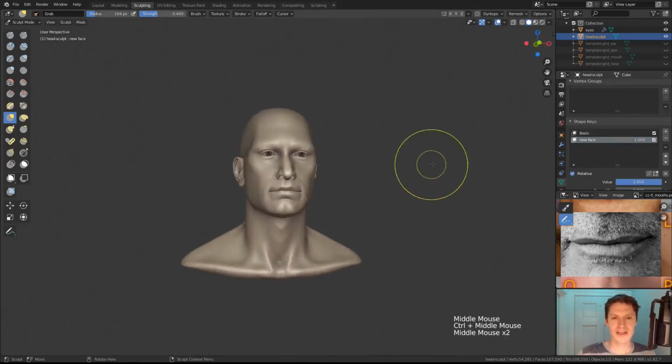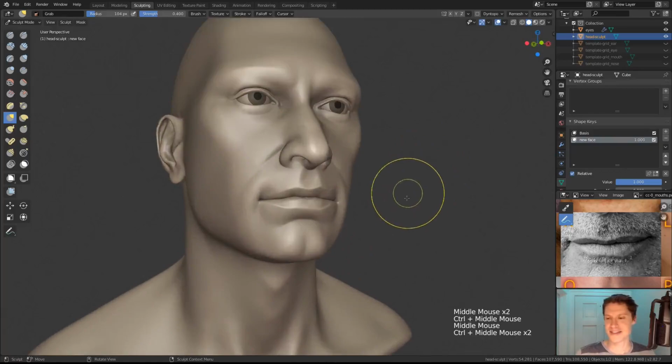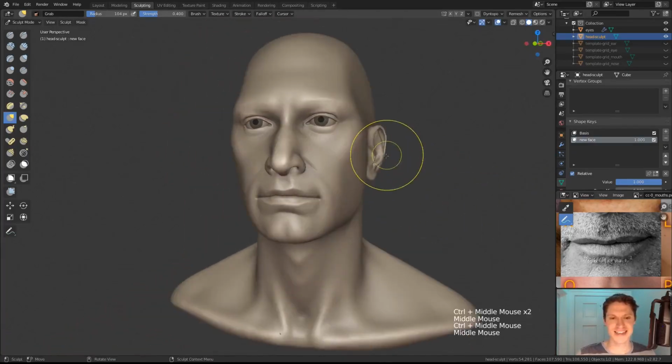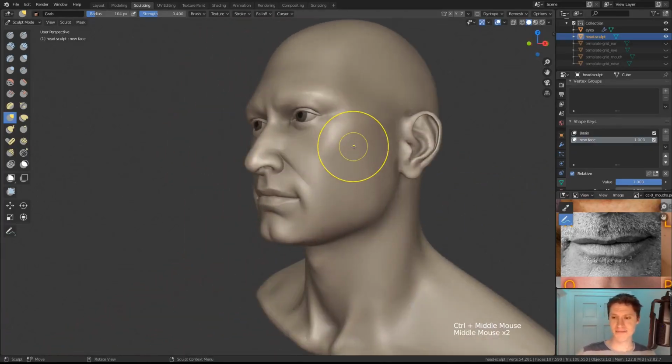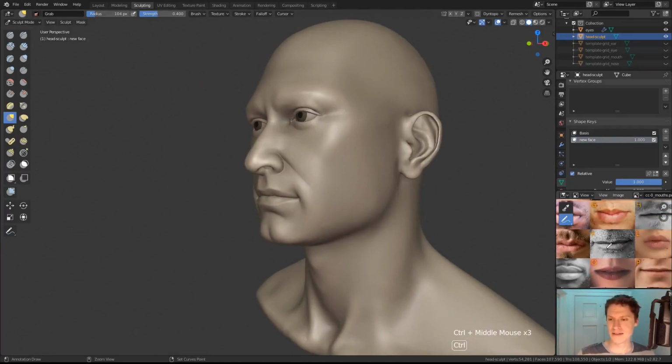Small tweaks, totally different person. I love this game, honestly. It's so much fun to do this. And that looks pretty good. I'm pretty happy with how different that looks.